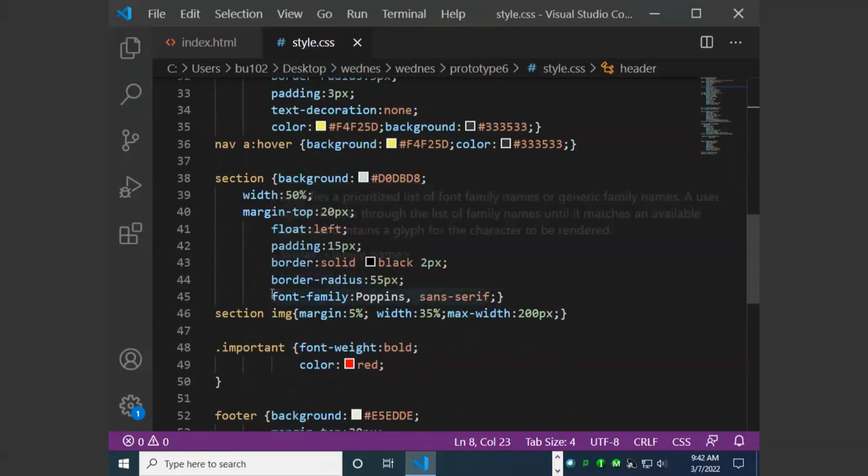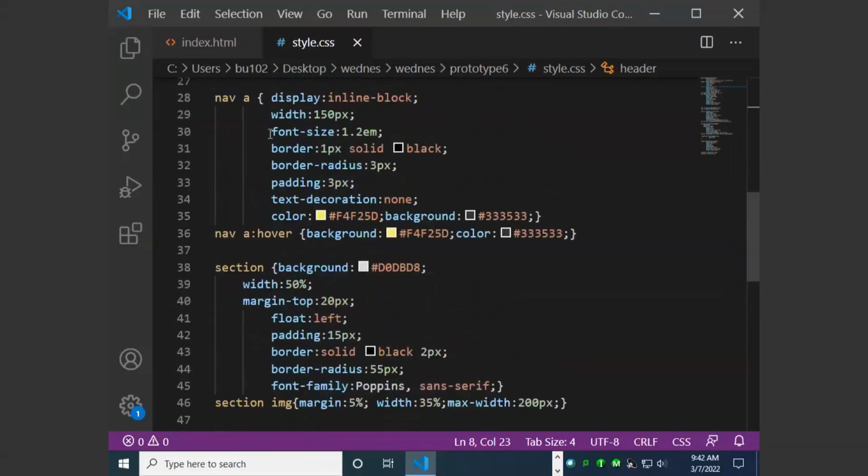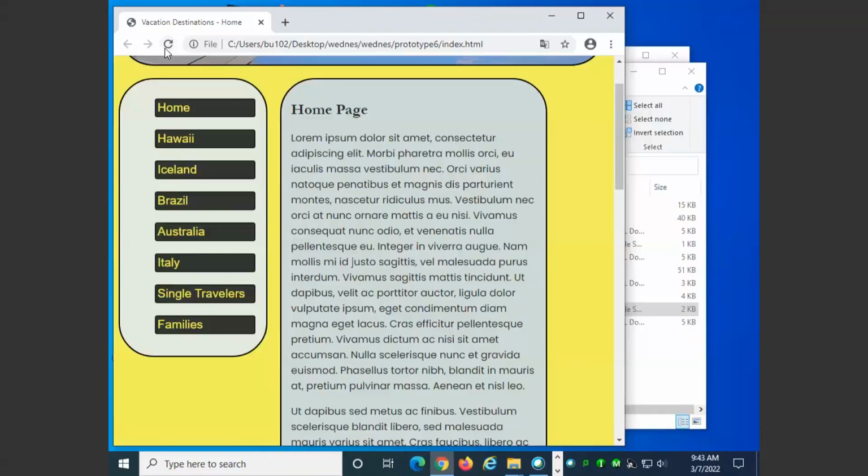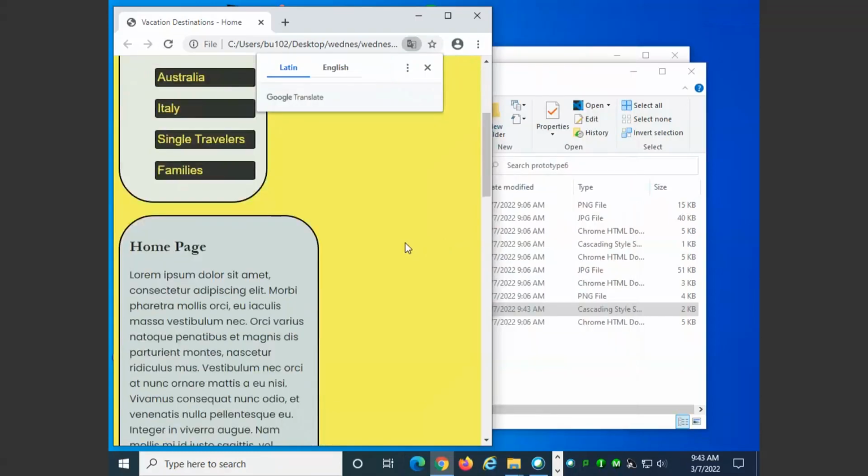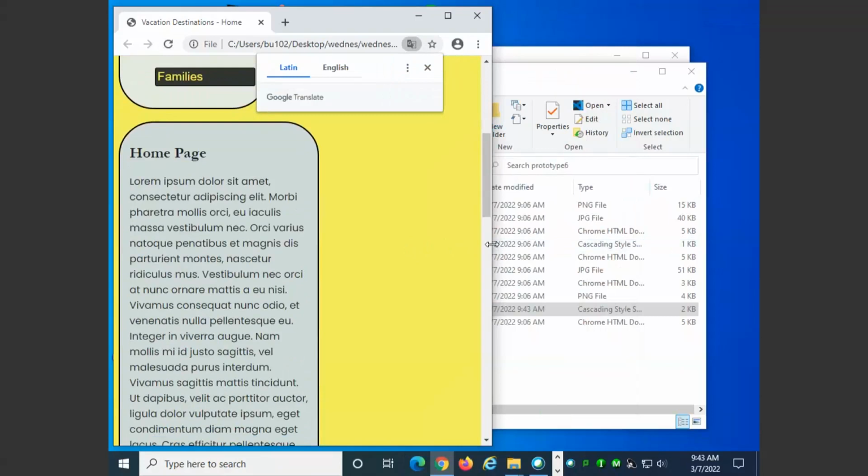And is there a minimum width? No, there is not. But since there's a minimum width of the navigation, at a certain point the screen is narrower. So where there's not enough room, including the margins, to fit that, it'll drop below.